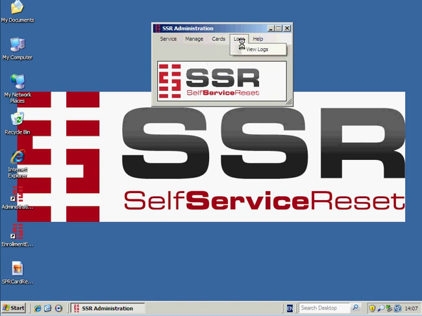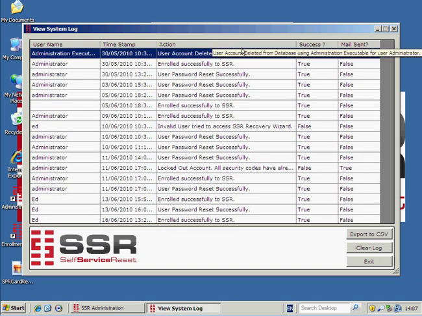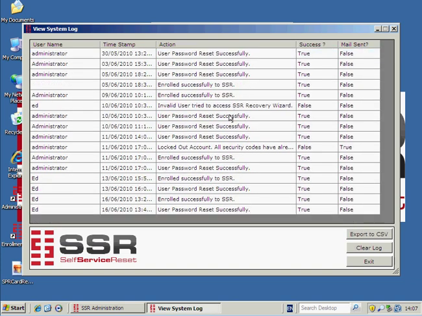Under the logs menu you can view the logs, and you can see all the enrollments, the resets, the successful resets, the unsuccessful resets, and you can also choose to export all that information to a CSV file for longer term storage or for viewing in Excel.